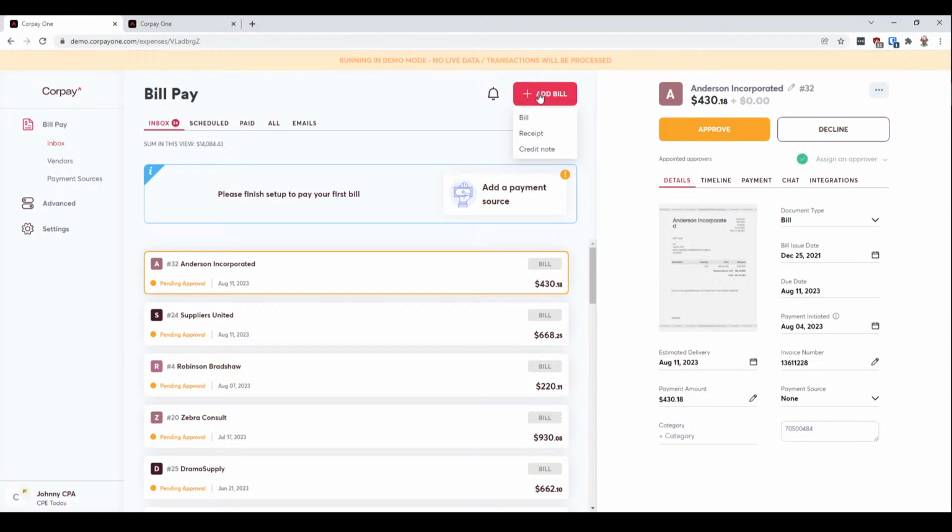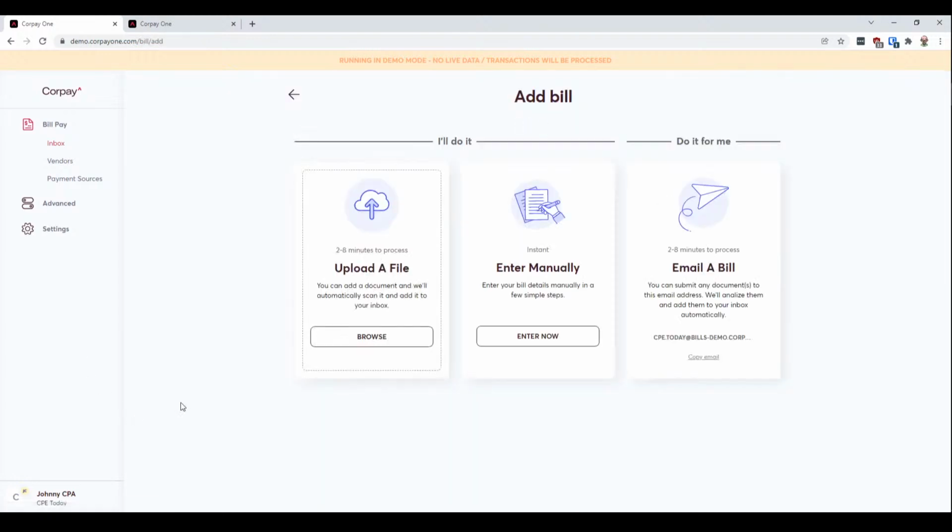So we can go ahead and select a bill as an example here, and we can see that we can upload it. We can enter it manually. We can also email a bill if we had one present. So lots of options with respect to getting something into the actual system itself. And you can do whatever you might need to do to make it shine in a way that makes most sense for you.